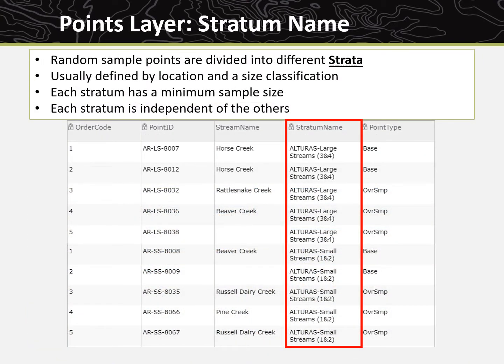LODIC-AIM random sample points are divided into different strata. These strata are usually defined by their location, commonly a BLM field office, and a size classification defining the stream as either a small stream, large stream, or river. There is a minimum sample size determined for each stratum, and each stratum is considered independent of the other strata in the design. For example, this stratum is for large streams located in the Alturas field office at the time the design was generated, and this stratum is for small streams in the Alturas field office at the time the design was generated.